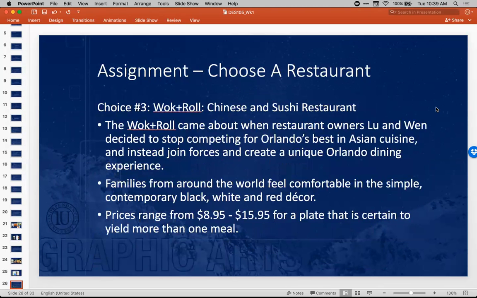And then your third one, we've got Walk and Roll, Chinese and Sushi Restaurant. The Walk and Roll came about when the restaurant owners Lou and Wen decided to stop competing for Orlando's best in Asian cuisine and instead join forces and create a unique Orlando dining experience. Families from around the world feel comfortable in the simple contemporary black, white, and red decor. Prices range from $8.95 to $15.95 for a plate that is certain to yield more than one meal.